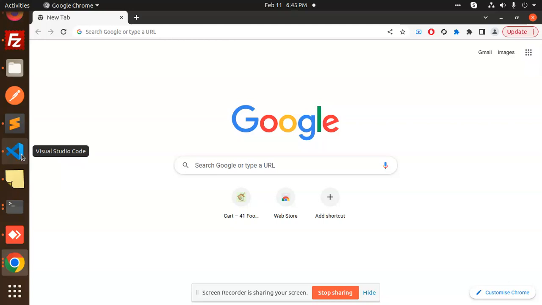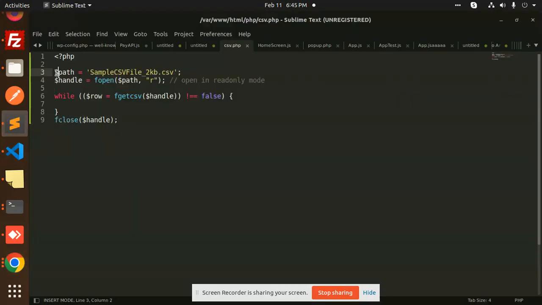So let's get started. To read the CSV, this is my sample CSV file, and this is the handle, fopen. This is opened in read-only mode, right? And this is a while loop with fgetcsv that helps to read the CSV, right? So let's see what the data is coming up.